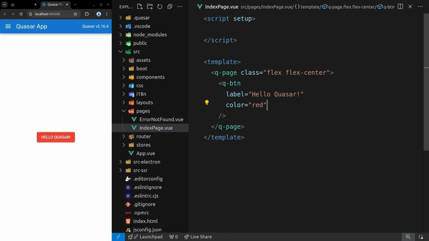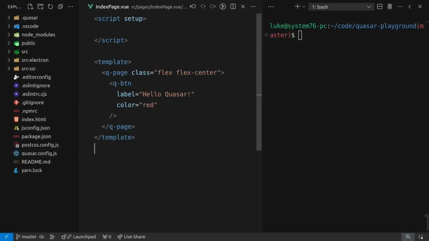But we don't want to have to do all of that formatting ourselves every time. So in the next video, we're going to be setting up ESLint. Let's get linting working with Quasar. You're really going to love this.